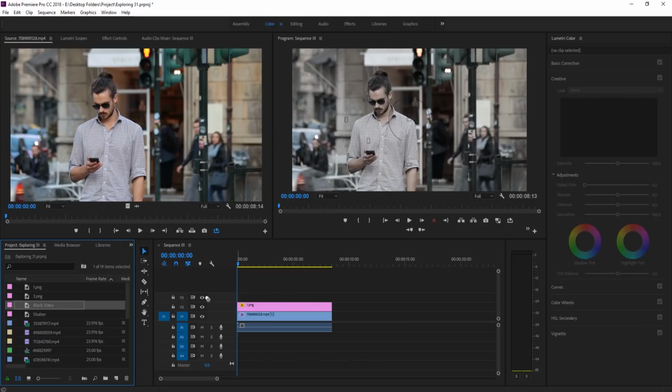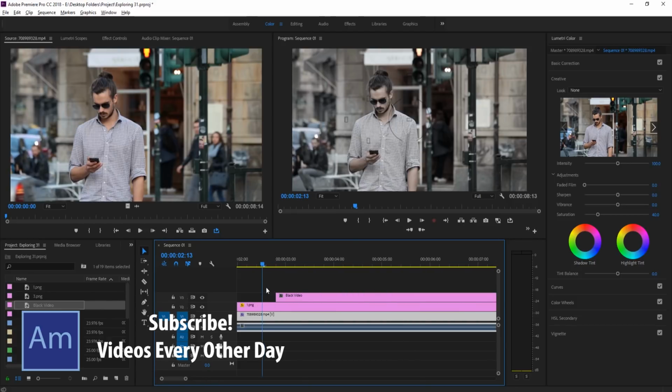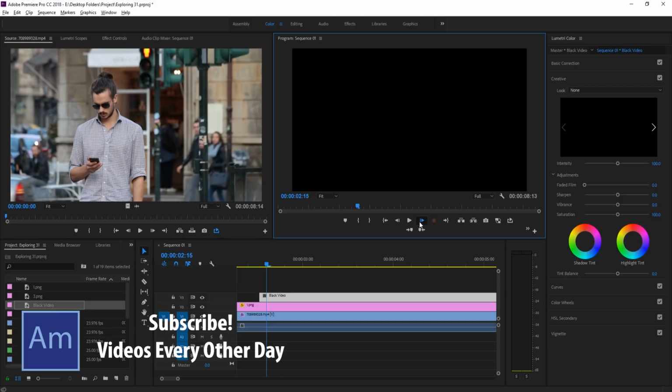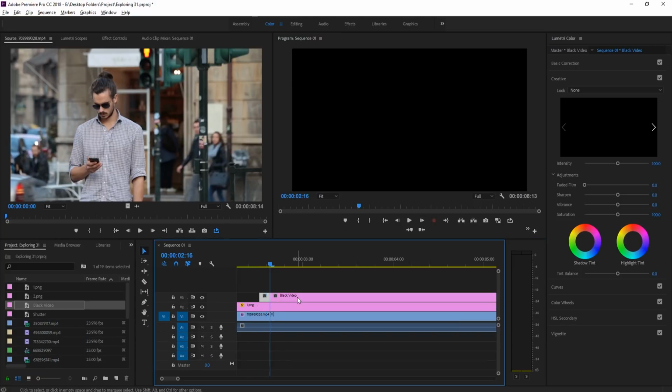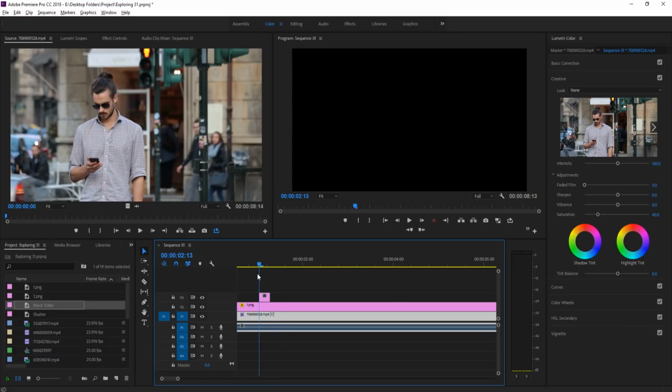We're going to drag that on, and then we're going to find places where we want the picture to be taken. So for example, maybe right here we want a picture taken. So we're going to drag the black video up to it and then go forward 1, 2, 3 frames and cut it right there. And so now we have this black image that quickly comes in, and because it goes so fast, it makes it look like a shutter.